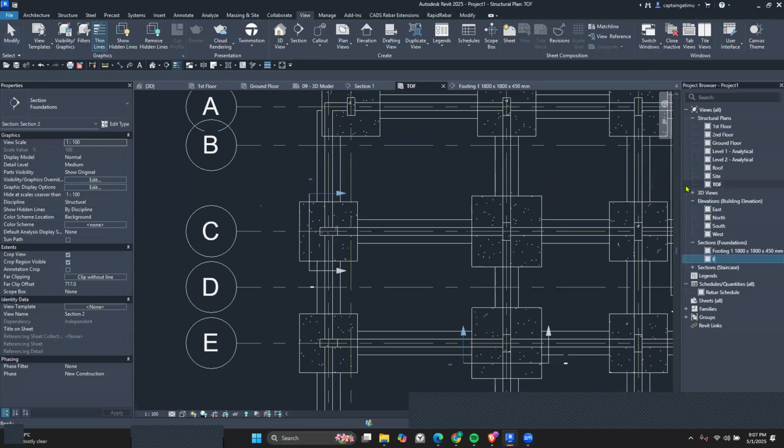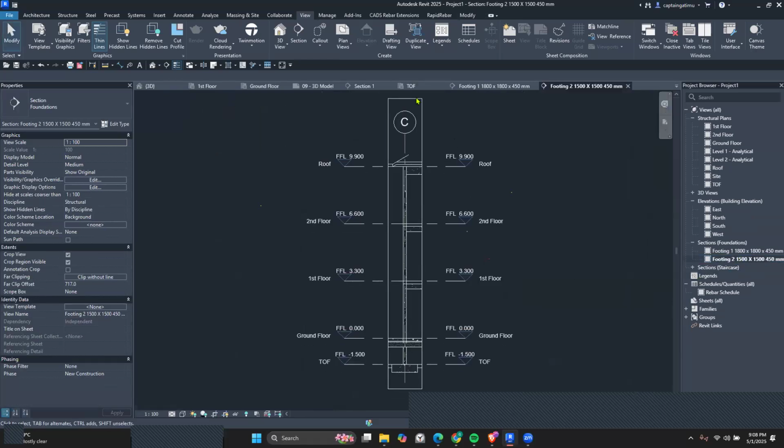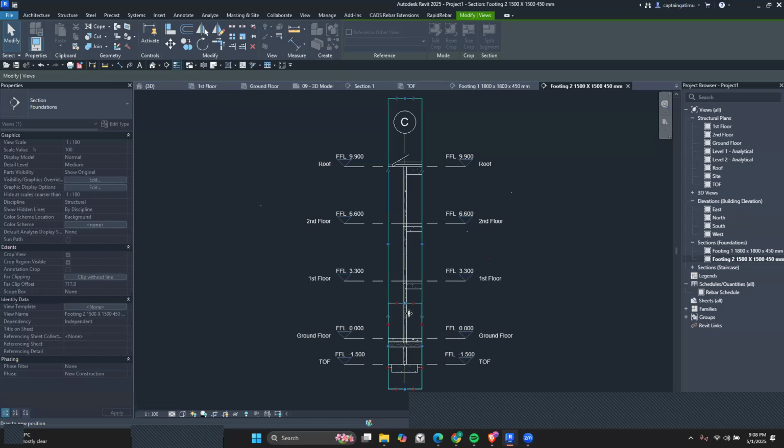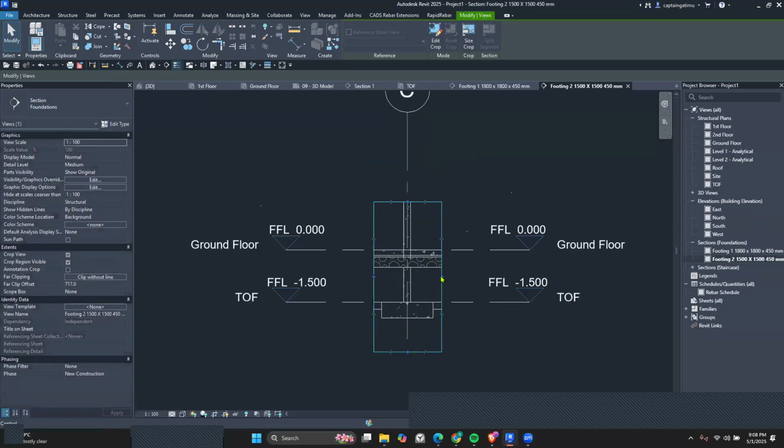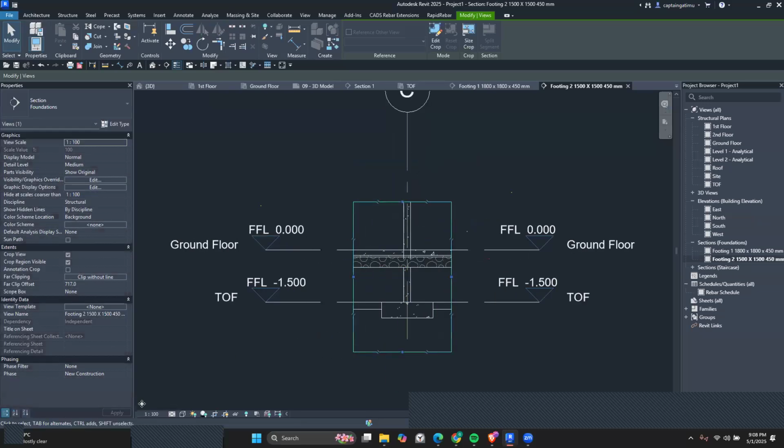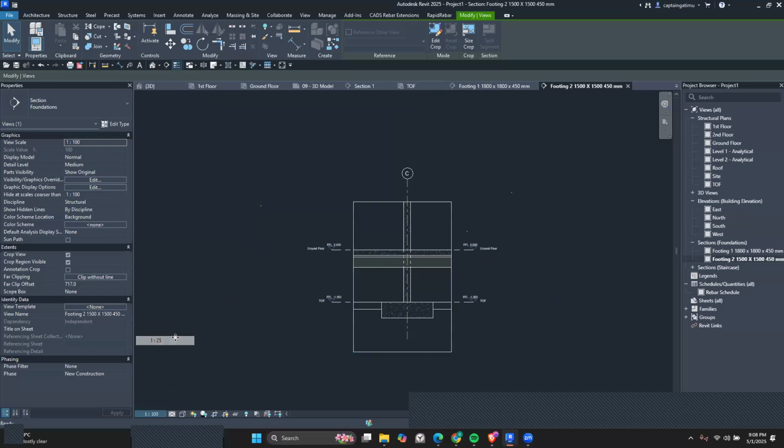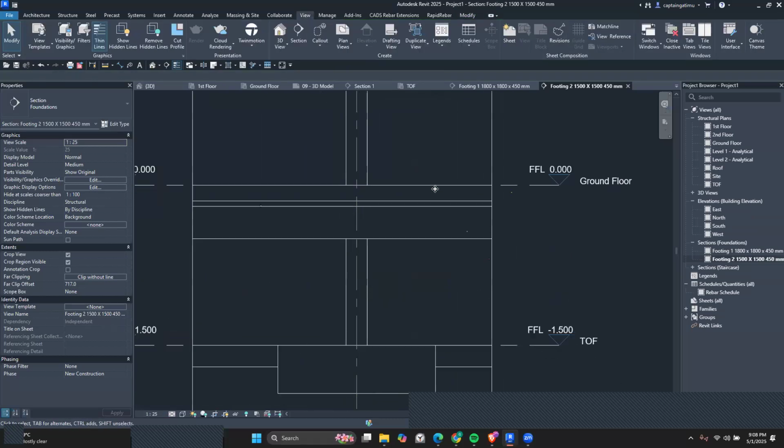So I could call this footing 2, say 1500 by 1500 by a depth of 450 mm. And then just click outside and then double click to open it. Again, we clean this up by using these circular grips, change the scale, and you can see what we have.